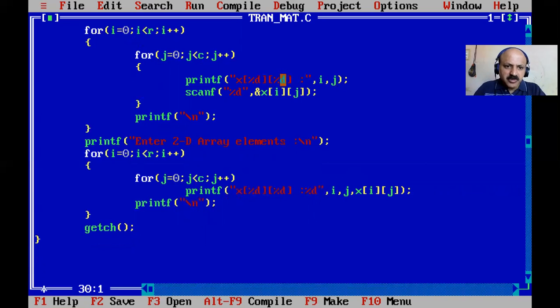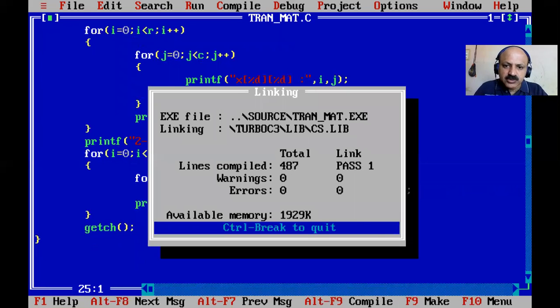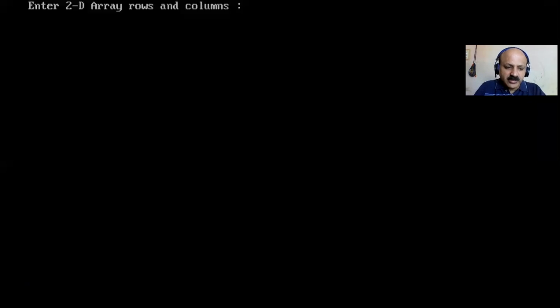Yes, now that the message is complete, we can also change it, so that instead of "enter" it now prints "2D array element R", which is an appropriate message. Compile it now. Yes, there is no error and the exe file is generated. Now I run it, and first I give a 2 by 2 matrix.